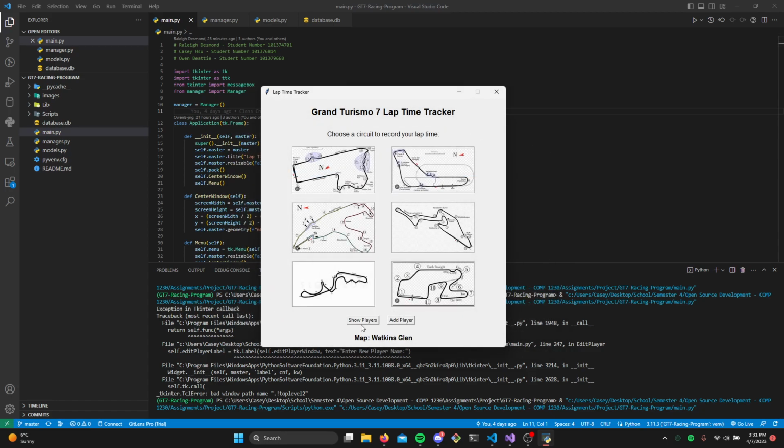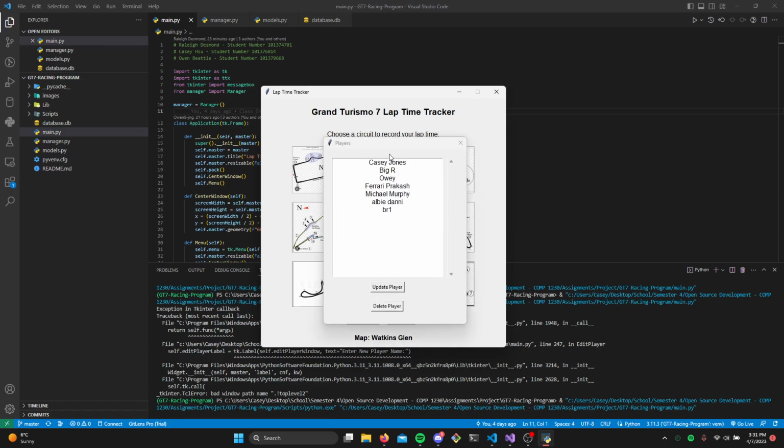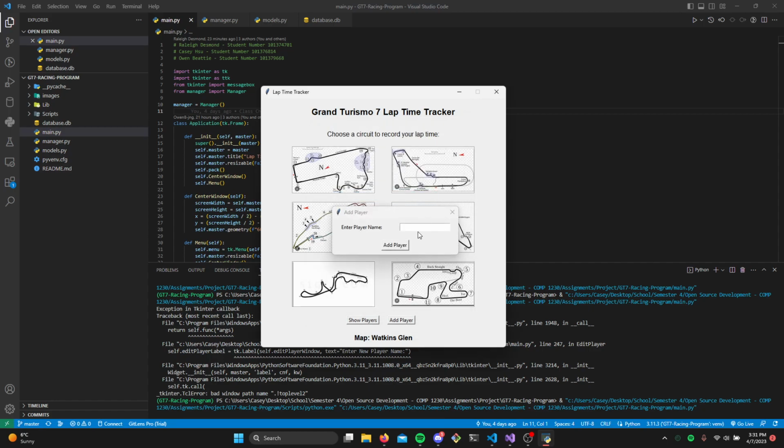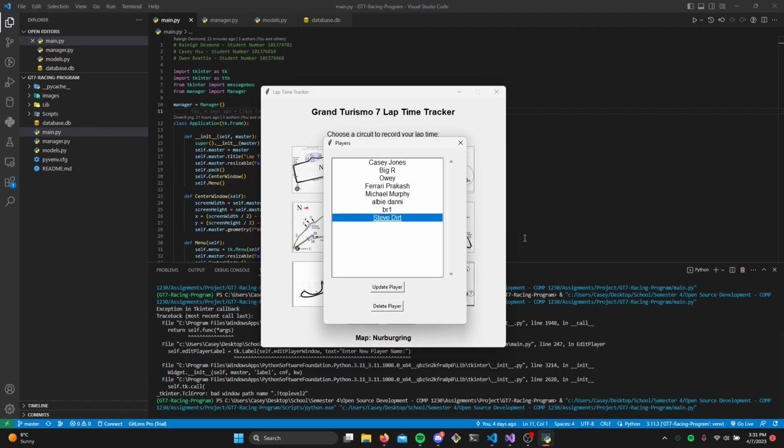Next, we can show you how we add a player. The functionality is exactly the same for all 6 of the circuits, as you've seen. Then we can update a player's name, or we can just add a new player. So let's add a new one named Steve Dirt. And as you can see, if we show all players, Steve Dirt has been added.